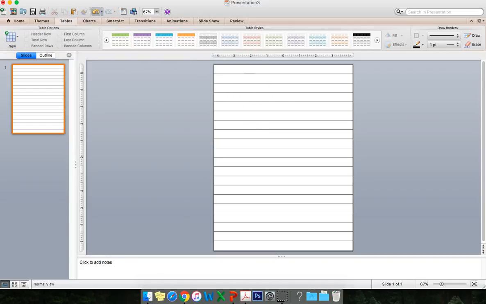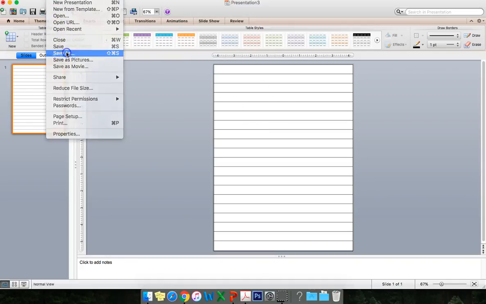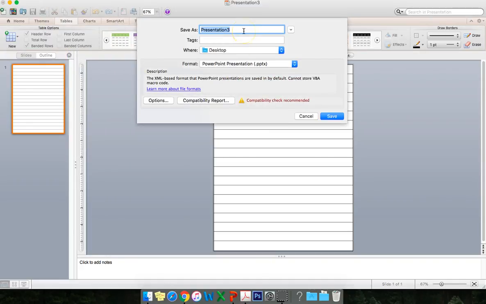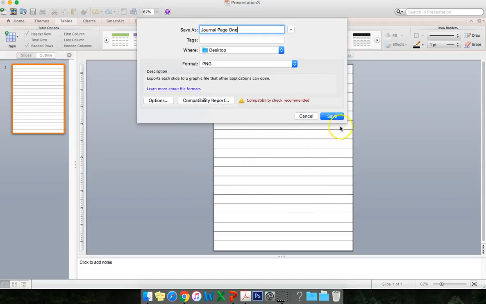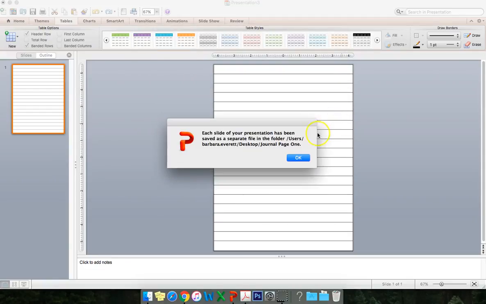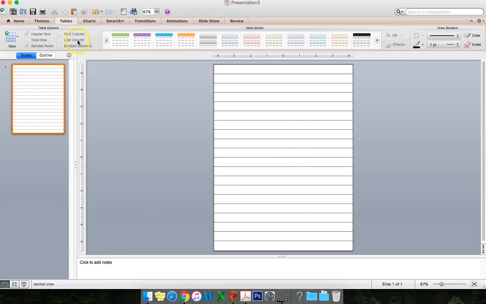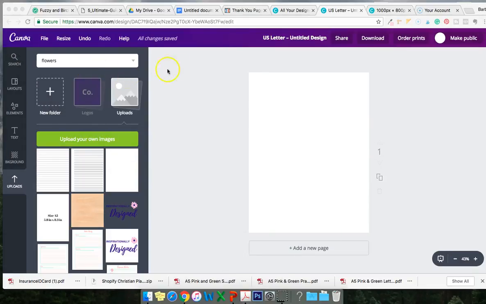So now I'm going to go ahead and save it. And I'm going to save as, let's say, journal page 1. And I'm going to save it for format. We're going to use PNG. All right. Now from there, I'm going to go ahead and open up Canva.